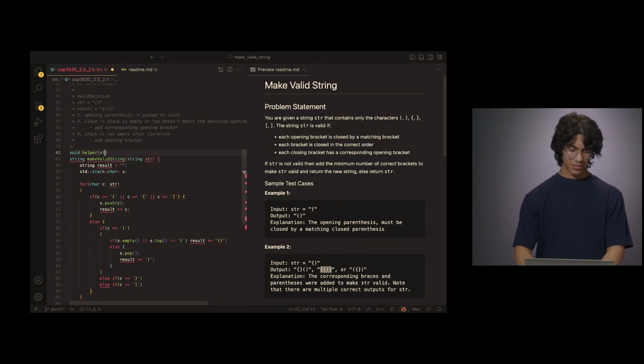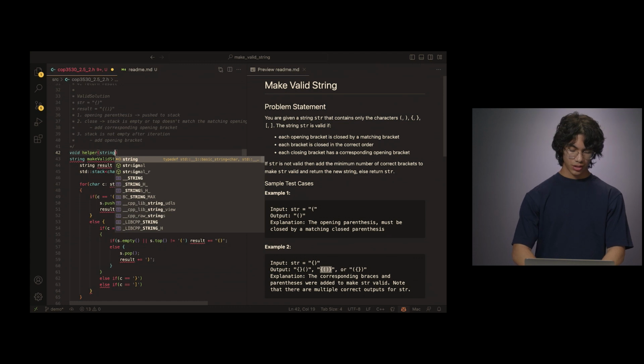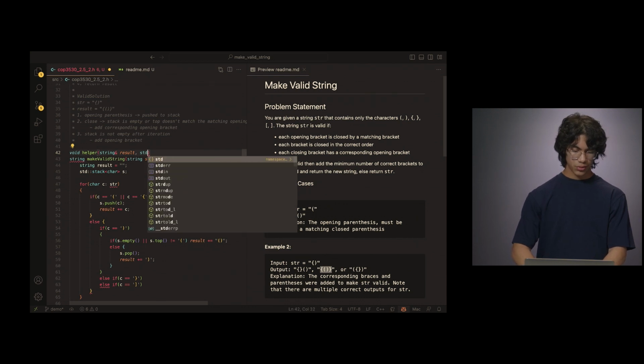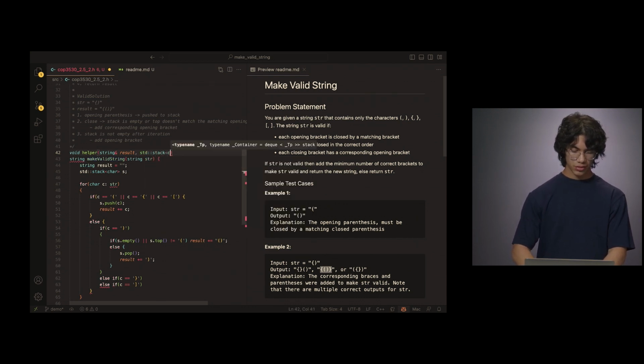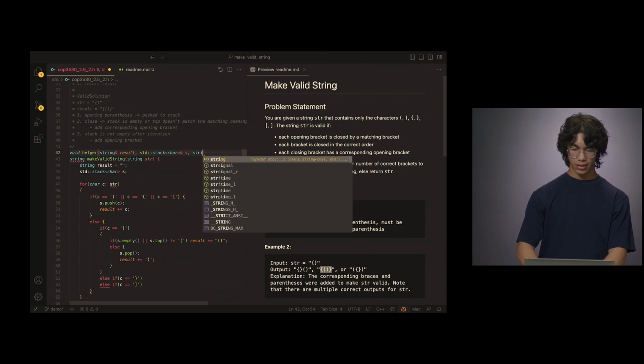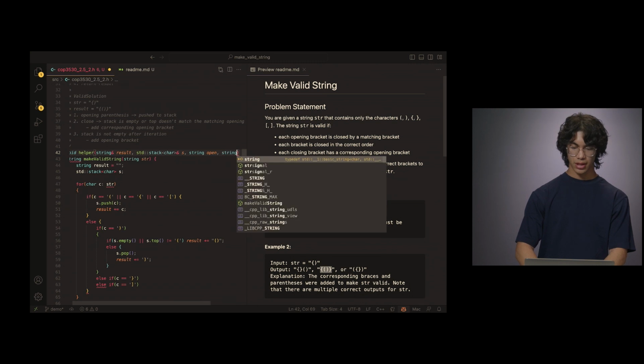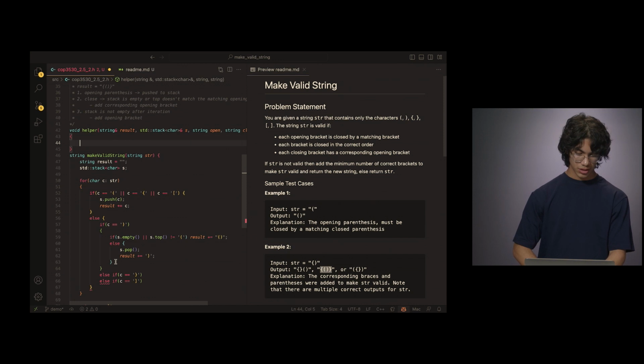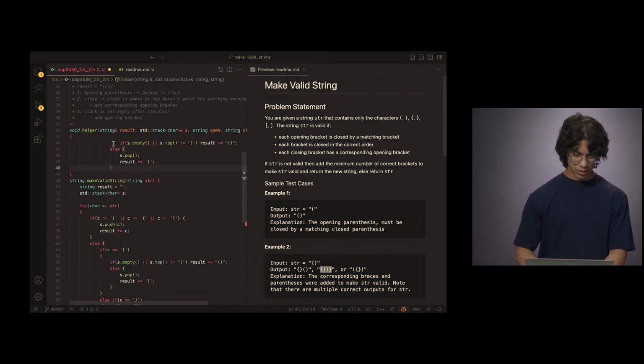We're going to take in the string result, right? Since we're modifying it, we're just going to take it in as a reference, and same for the stack, and it's going to be a stack of chars, yes. And then we're going to take the opening parenthesis and the closing parenthesis. And so here comes the part where we can just copy and paste this code right here. Let's just fix some of that indentation. And this is basically it.